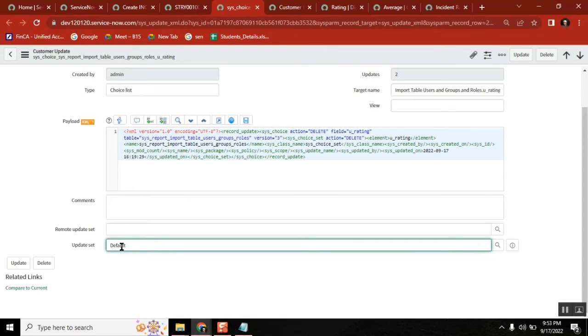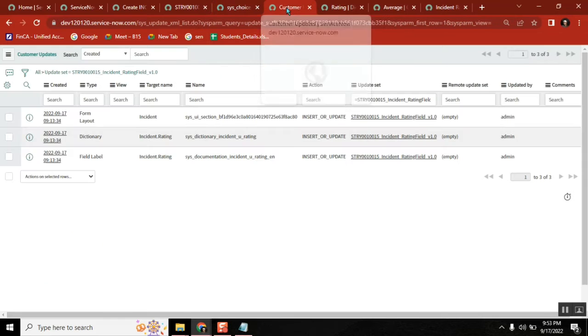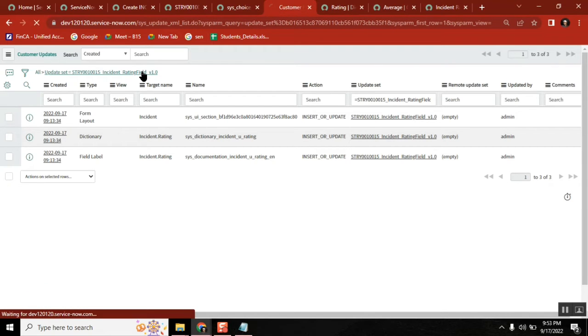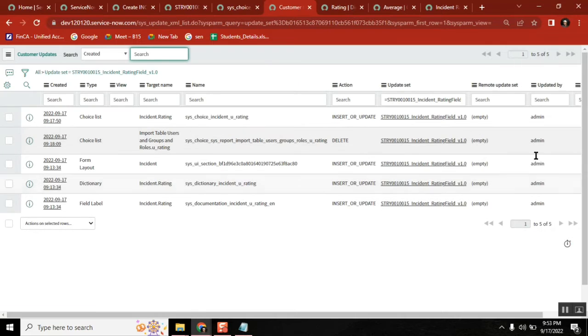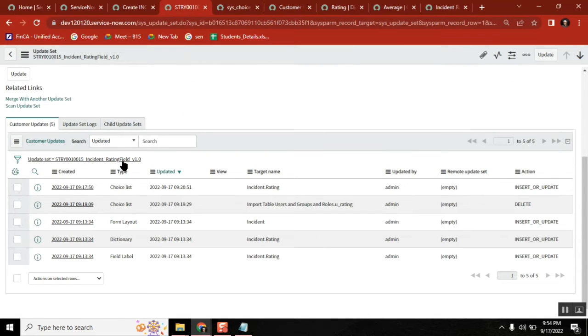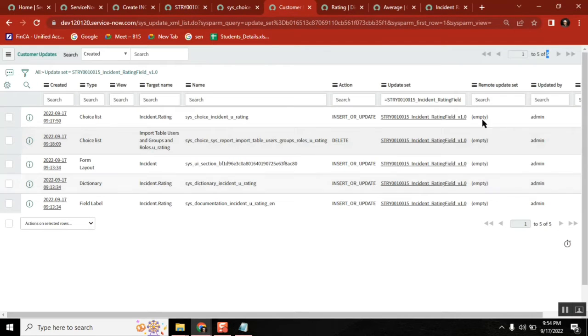So see here, I didn't save it. Let me just refresh here. Total 5 are there. Even in my update set also, total 5. Both are the same. I am showing it in two different ways.